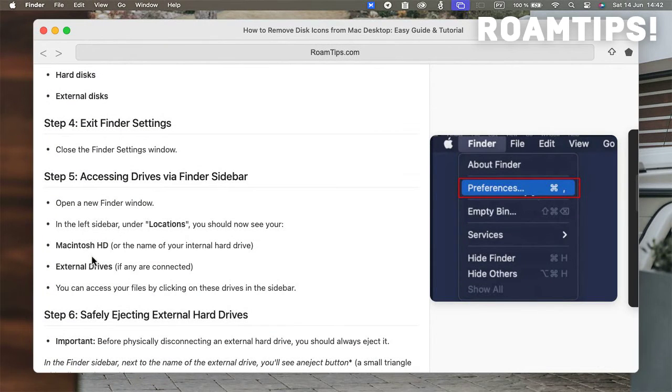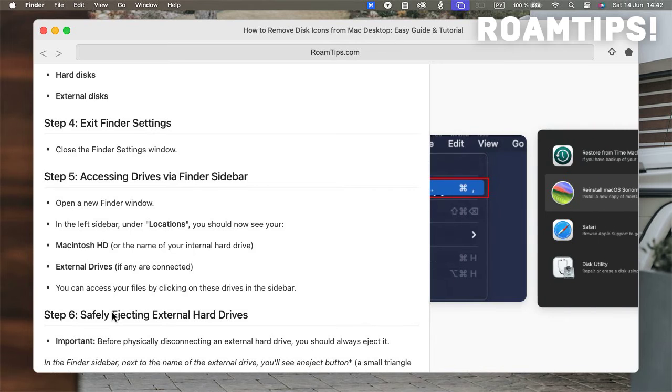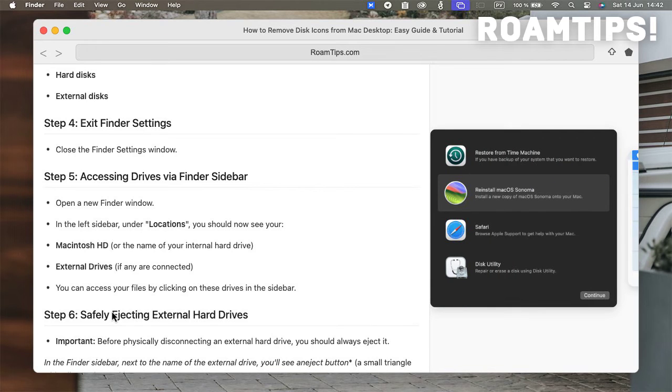Now, you might still need to access those drives, right? We're not getting rid of them, just hiding them from the desktop. You can enable them in the Finder sidebar. Click on the Sidebar tab in the Finder settings. Look for the Location section and make sure hard drives and external disks are both ticked.